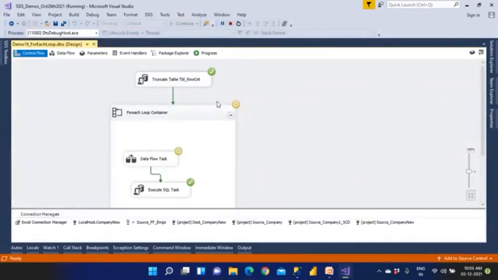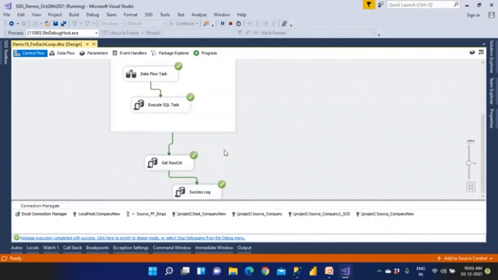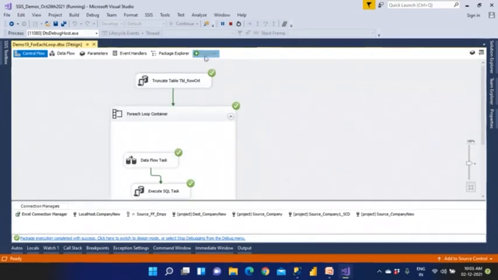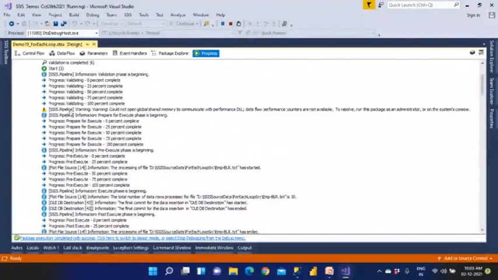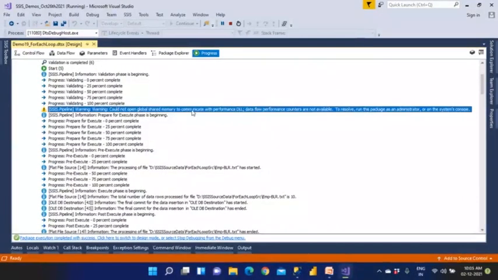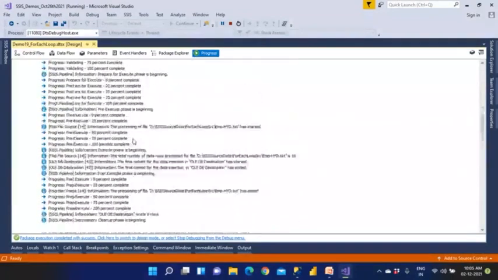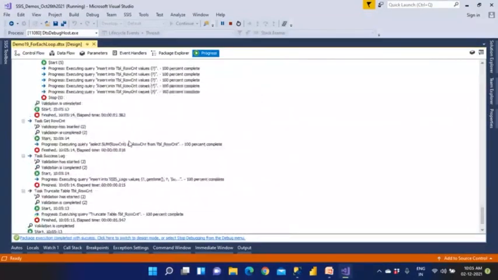Now it is working fine, right? It is working fine, no problem at all. If you get any kind of a problem, you will be able to see it. These are the warnings. You can just ignore them. Warning: could not open global memory. It is not very important. So everything is fine. It got executed.